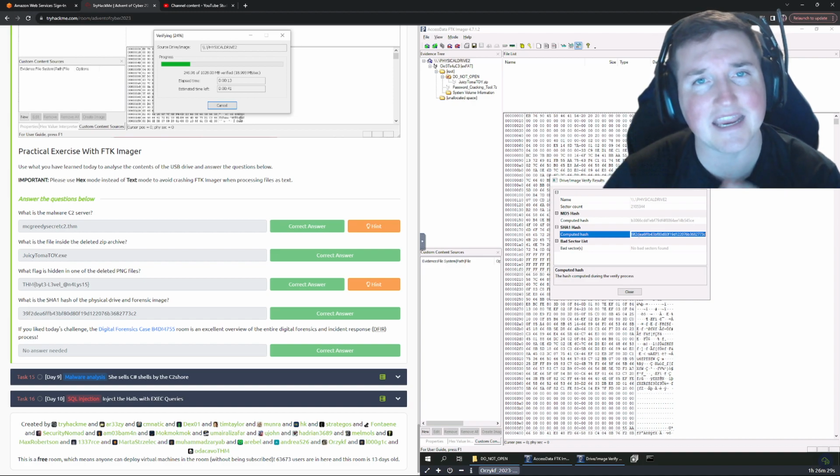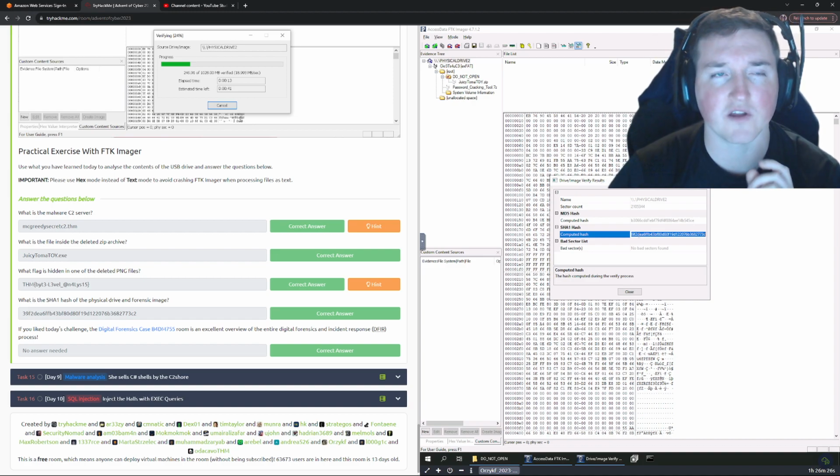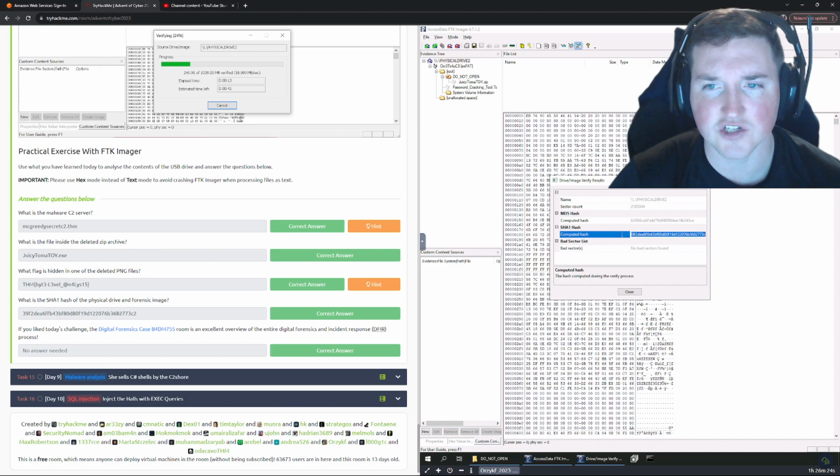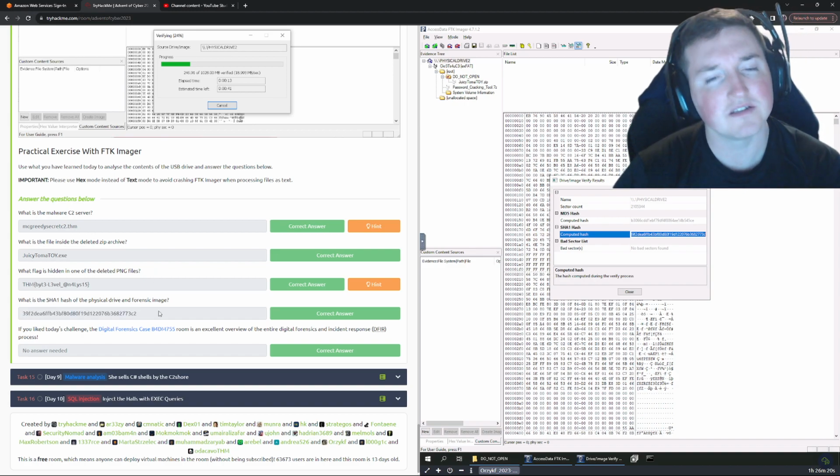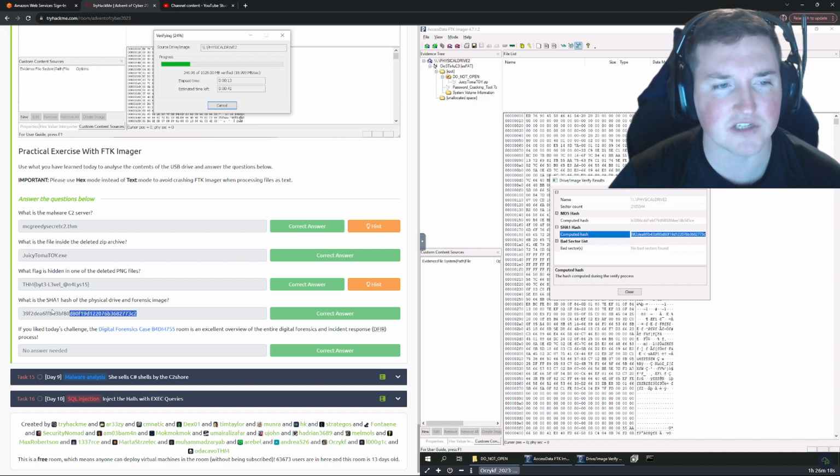So always take a copy. Don't ever work on the original. So there's the hash, the SHA-1 hash right there. So that is your integrity. That proves nothing's changed and your image is still good.